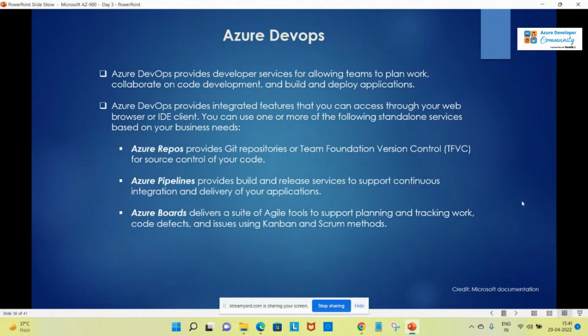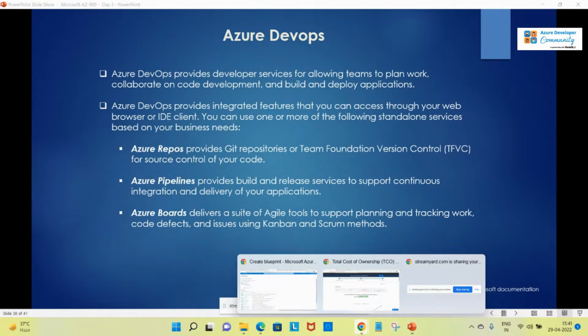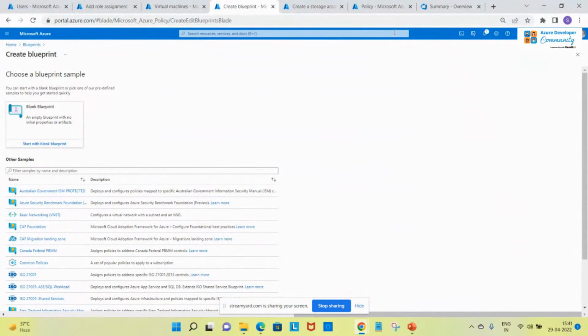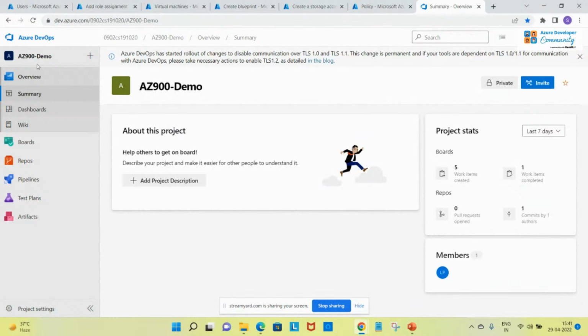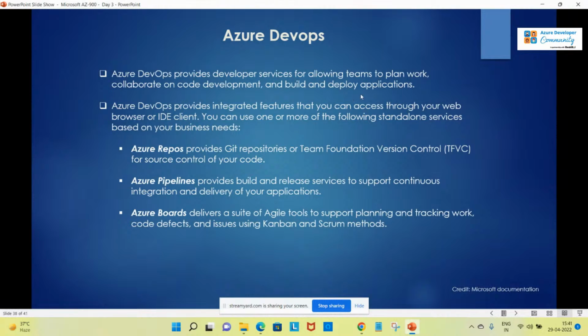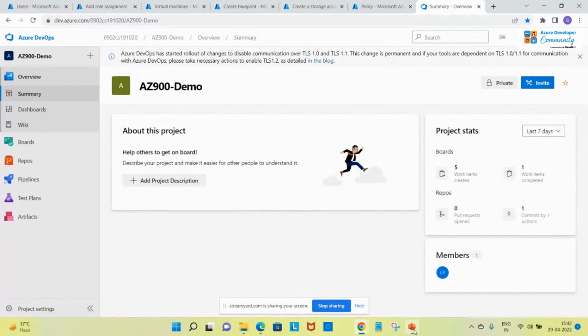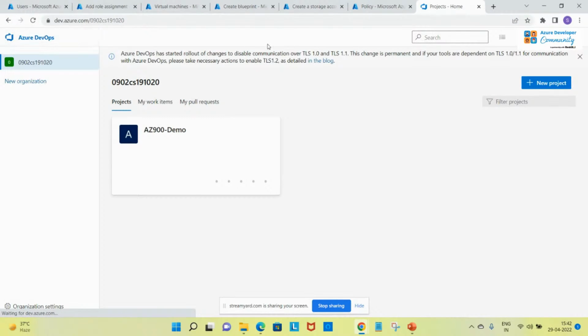Okay, so what is Azure DevOps? Let us first check from here. This is Azure DevOps. I am opening it using the internet through a browser. It is mentioned here, right? You can access it through your web browser or IDE client. Now if I'm opening it for the first time, this section will be blank.